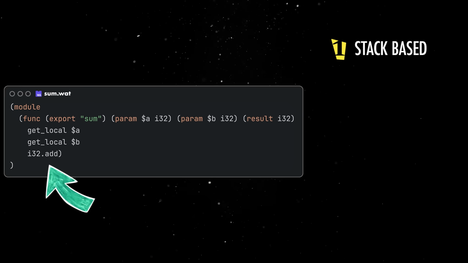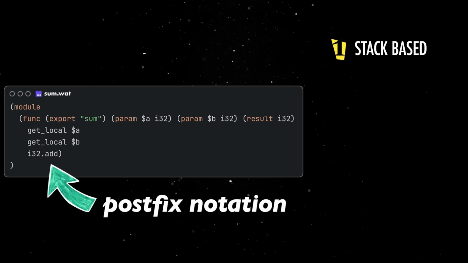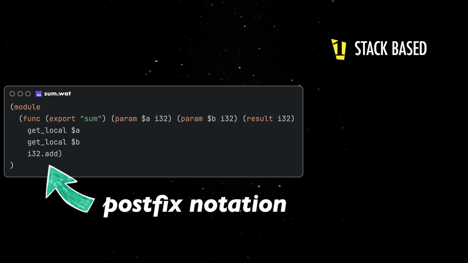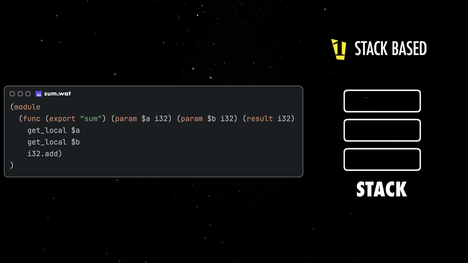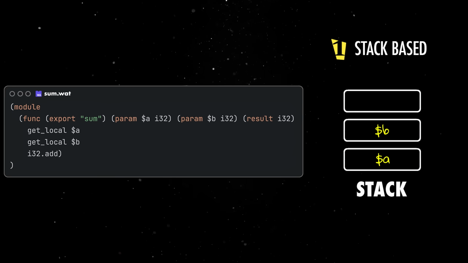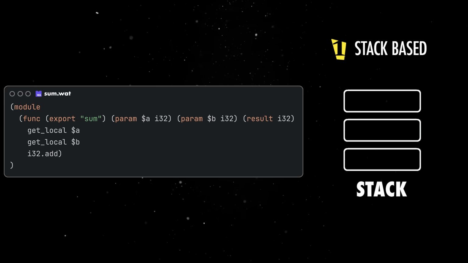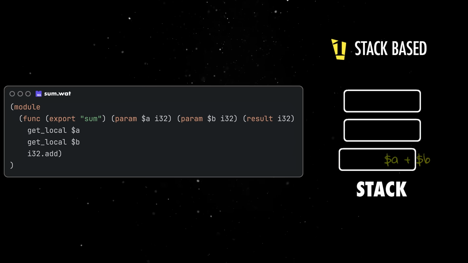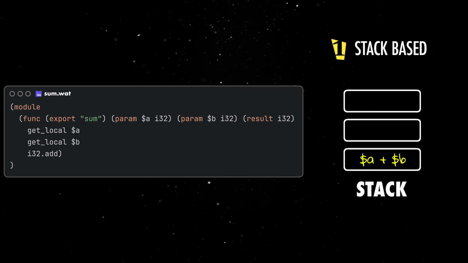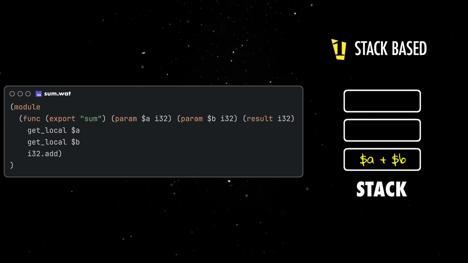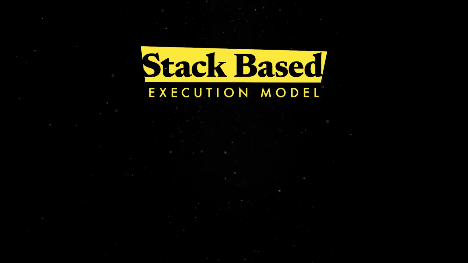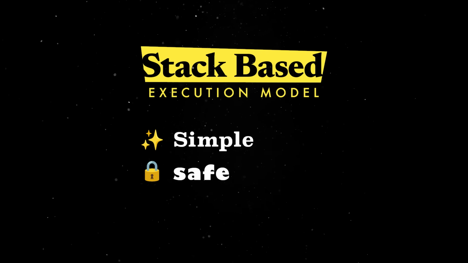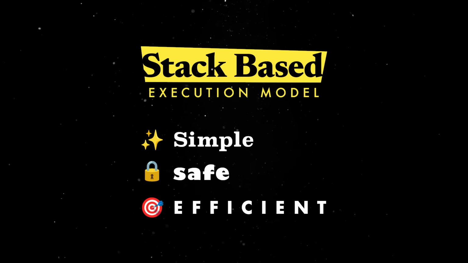First, the instructions are placed after the operands. This is called postfix notation and hints to the fact that WebAssembly has a stack-based execution model. Before the add operation can execute, its operands must be placed on the stack via the getLocal instruction. Then, during execution, the two topmost values from the stack are popped and the result is pushed back onto the stack. We don't have to get into more details in this video, even though the subject is really interesting, so just know that stack-based execution models are in general simpler to implement, safer, and more memory efficient than the alternatives.